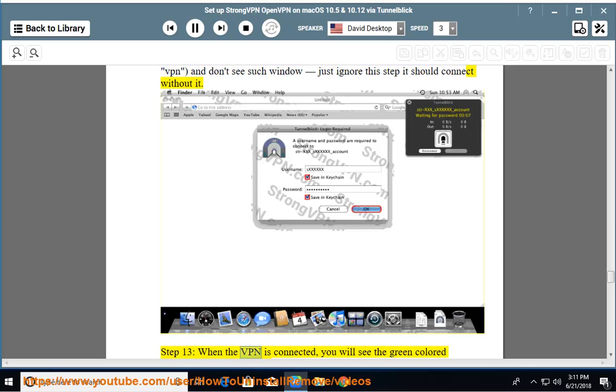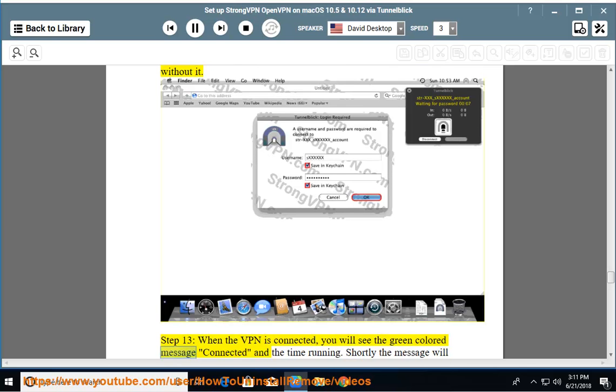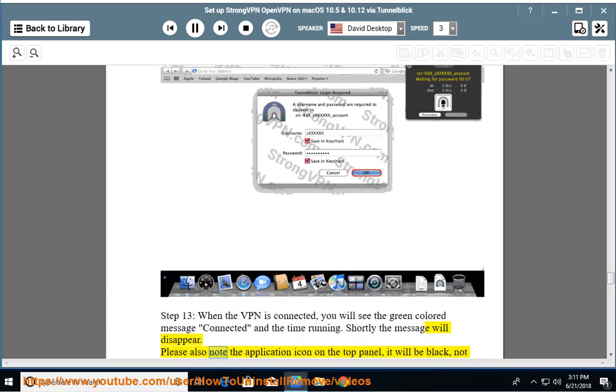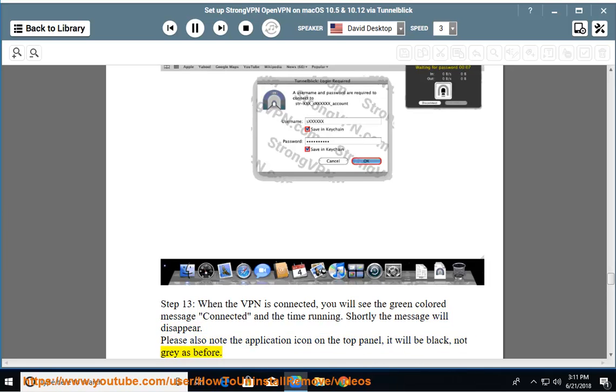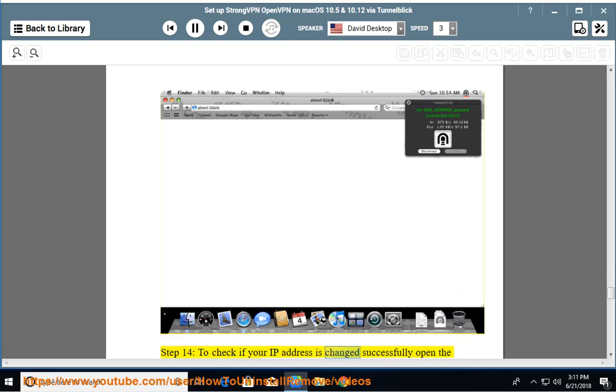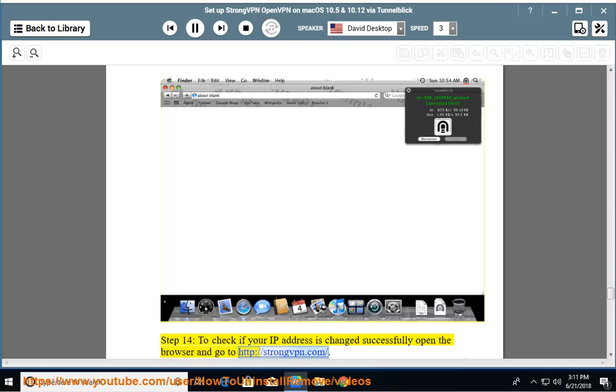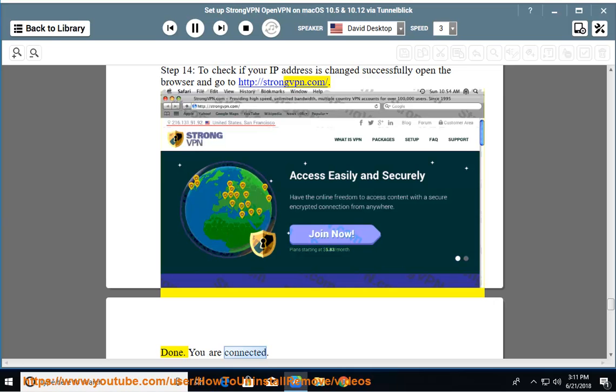Step 13, when the VPN is connected, you will see the green colored message connected and the time running. Shortly the message will disappear. Please also note the application icon on the top panel, it will be black, not gray as before. Step 14, to check if your IP address is changed successfully, open the browser and go to http://strongvpn.com. Done. You are connected.